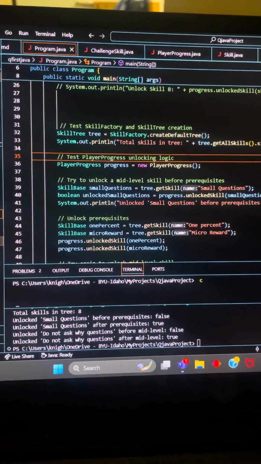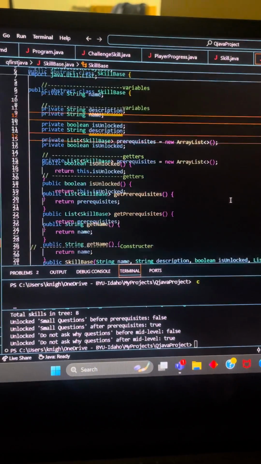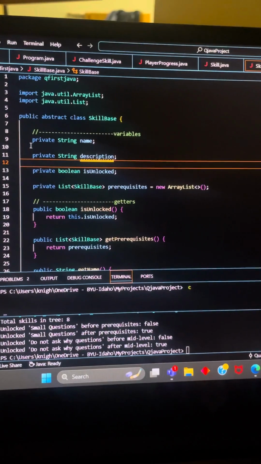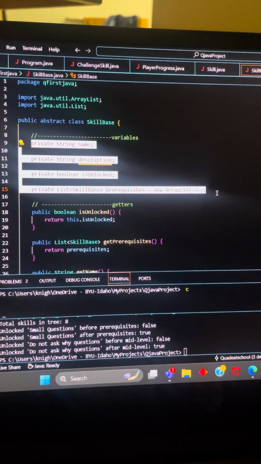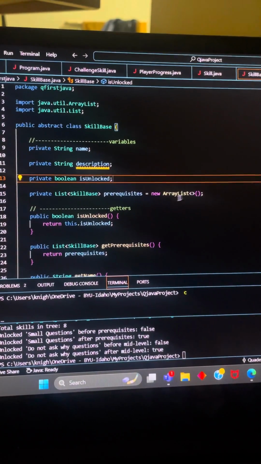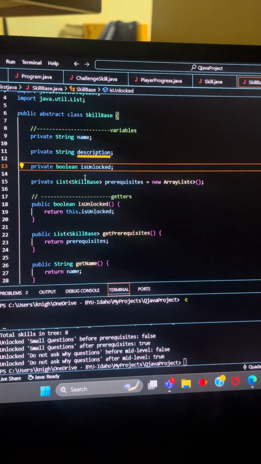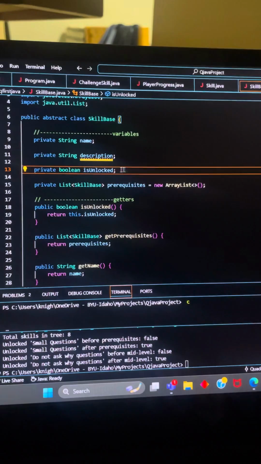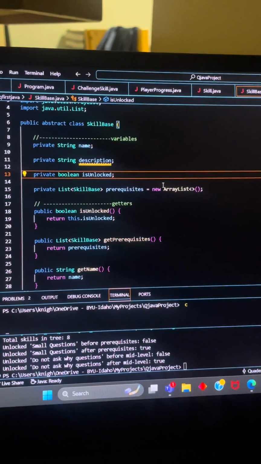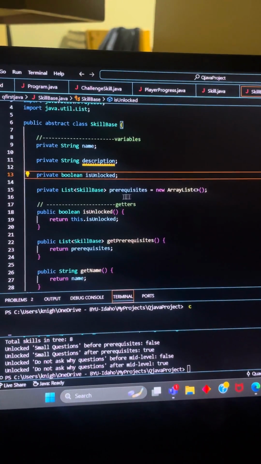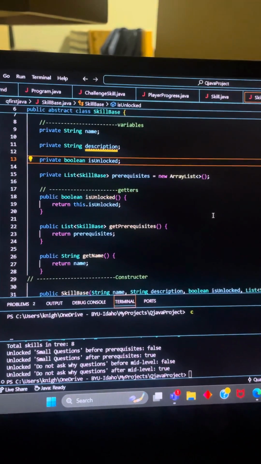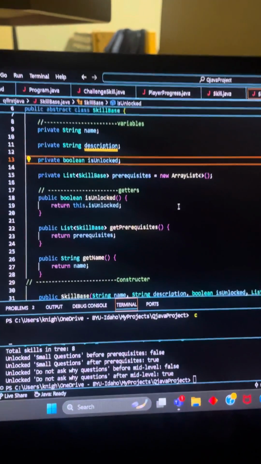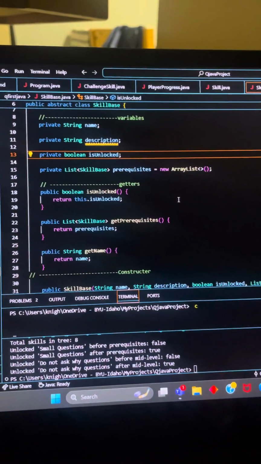If I go down to my skill base, this is my parent class, to skill tree, to skills anyway, but it describes what a skill is. Skills have names, they have a description, they have whether they're unlocked, what's their condition. All my skills here are going to start locked as I move through them, and they have prerequisites. In this case the prerequisites are all going to be skills, like lower level skills.